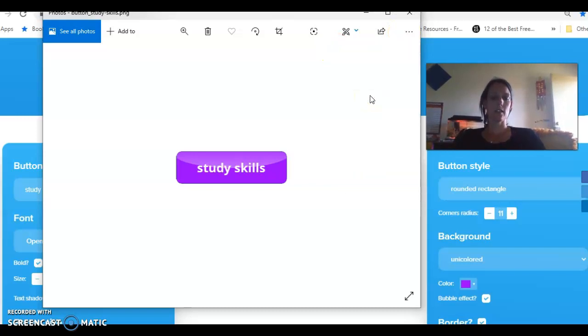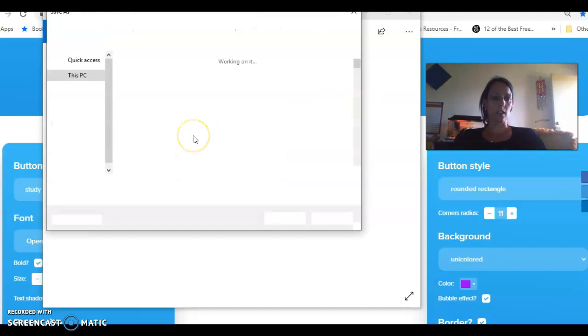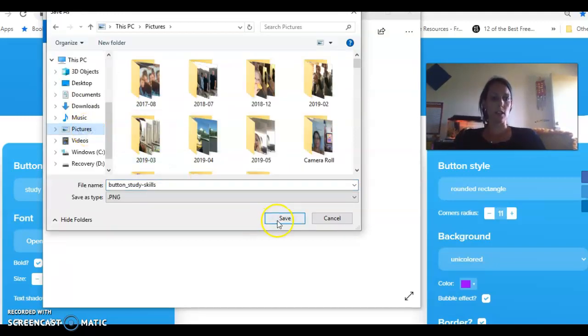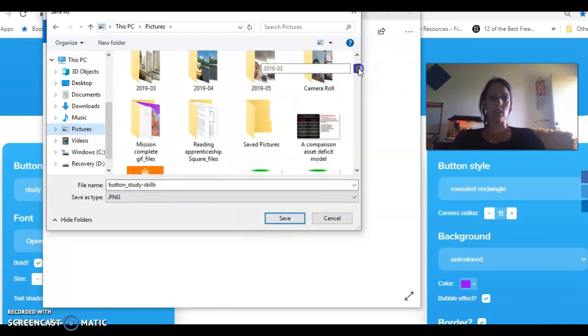with save as. I always save images to my images or my photos, my pictures, because that's an easy way to organize it. You can organize it however you want, but that's how I do it. Under pictures, and then I leave it however it actually is.